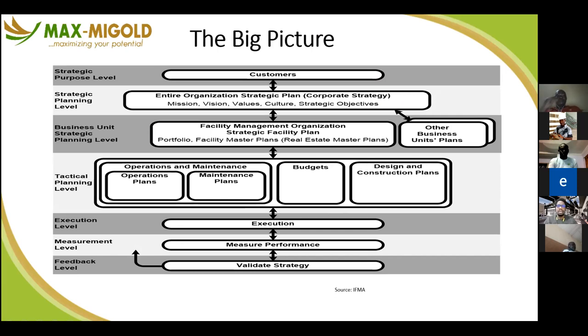This is the strategy framework of your organization. And this is the strategy framework that you as an FM need to apply to develop your own strategy. That's what we're going to be doing in this lesson. The first level of the strategy framework is called the strategic purpose level. This is the highest level of strategy. This is the level where the reason for the existence of your organization is defined.